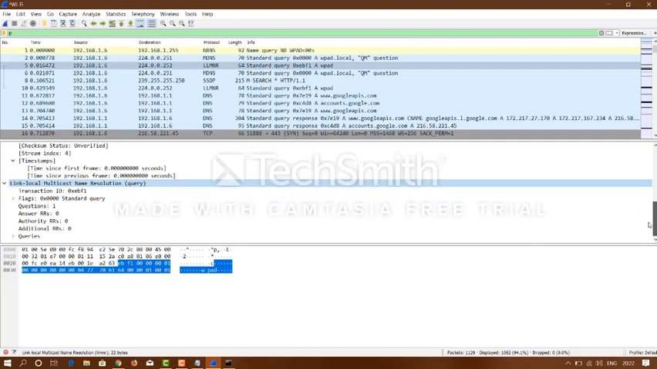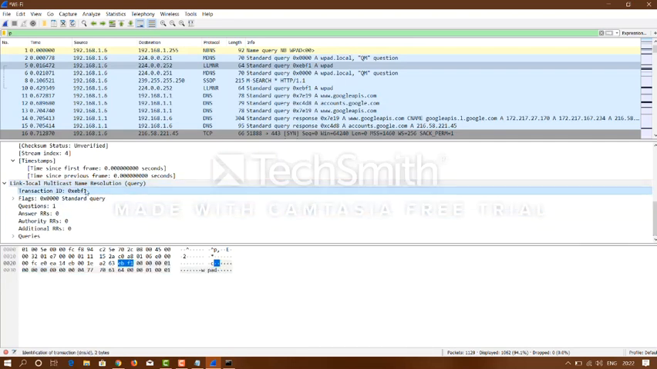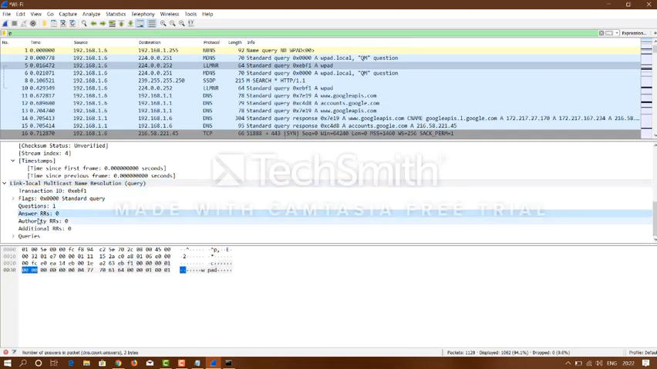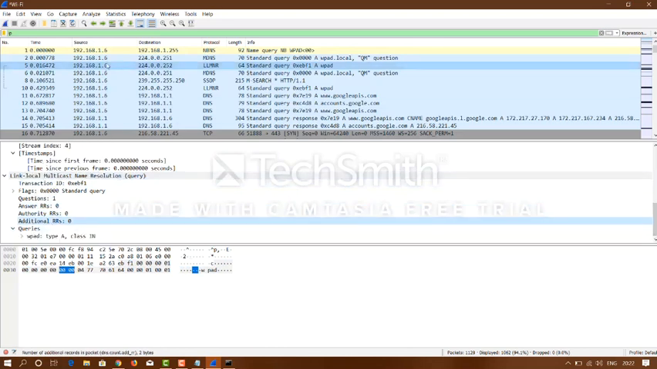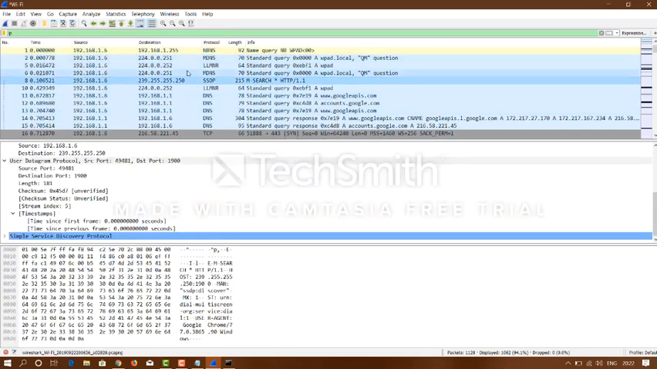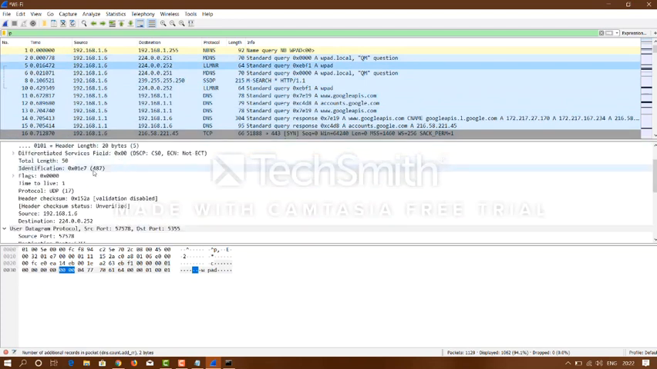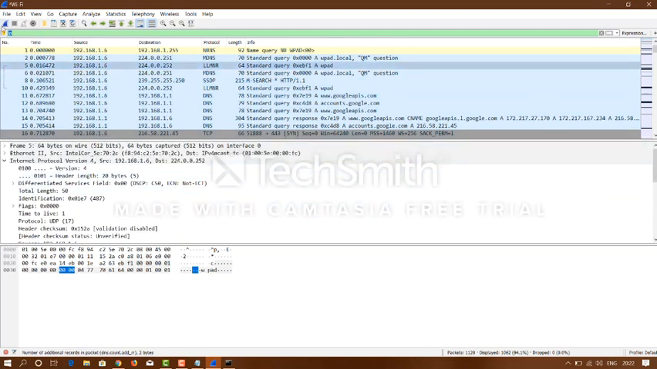So we have other things such as Link-Local Multicast Name Resolution, where we have authority, additional, and also queries. So type A, what does type A stand for? We've used google.com, so it is type A. So again we started.